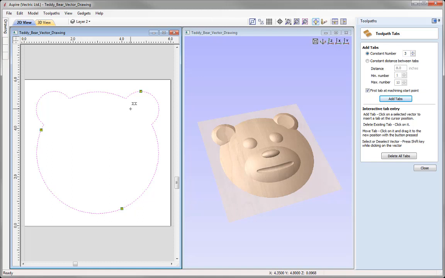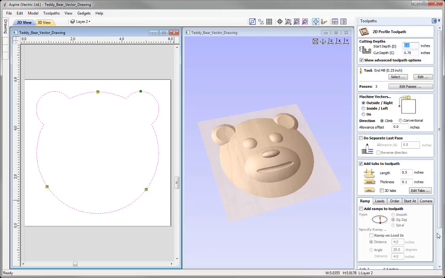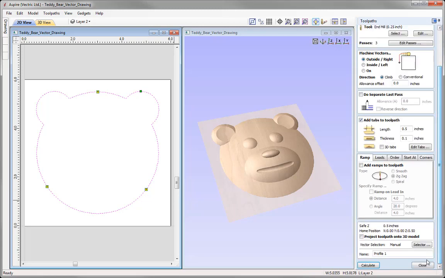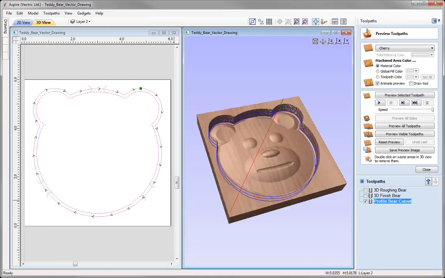If I didn't like where a tab was positioned, I could simply click on it to delete it. I can click anywhere on the vector to insert a tab, or I could click on an existing tab and just move it around to where I wanted to. So I'll do the same over here. Okay, so we've got our tabs in place there, so we could just simply close that down, come down to the bottom of the form. We could give that a name. We'll call this one Profile Bear Cutout, and then we could simply go ahead and press calculate.